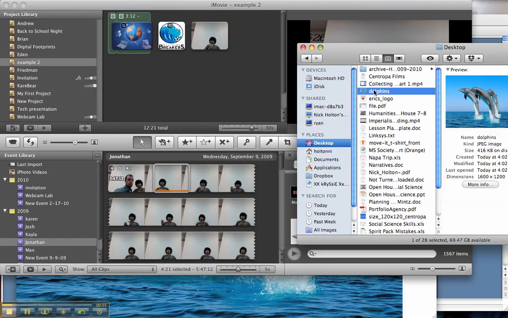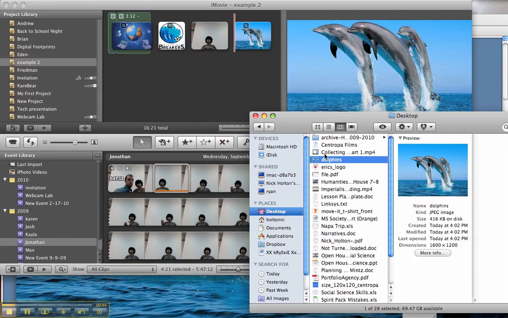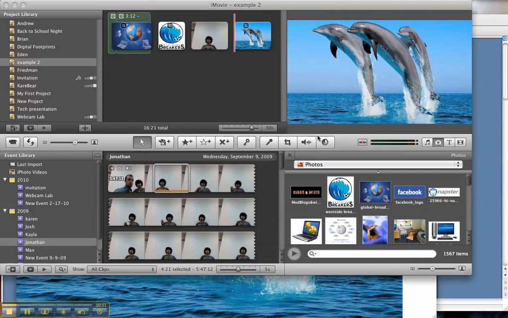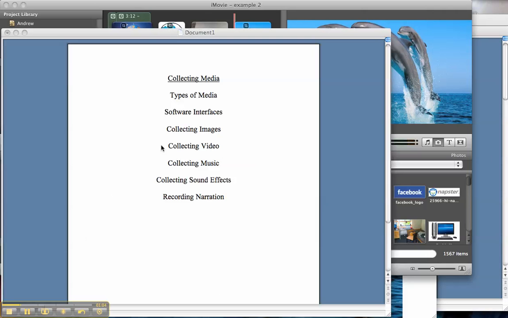And then I can go to my Dolphins picture, and I should be able to drag it into my movie project. So as long as I've saved that picture into a folder, now this one was just on my desktop obviously, but as long as I saved it into a particular folder, I can go find the media that I want in that folder and drag it into my movie project, be it Movie Maker, iMovie, Final Cut, Vegas Video, whatever it might be. So that is how we collect images.